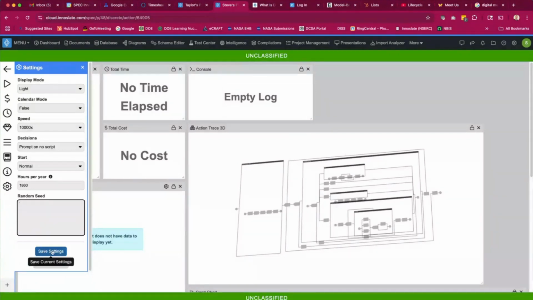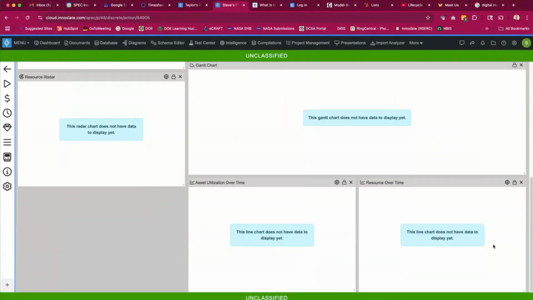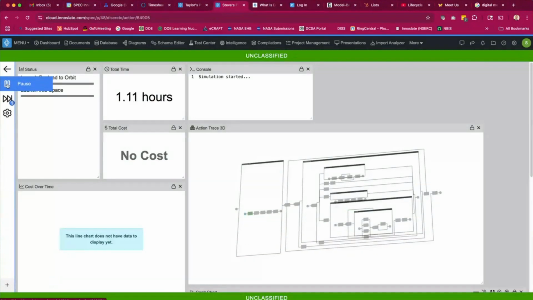Make sure once you've made any changes, hit save settings. So that'll be there for you next time. If you don't, it won't be. That includes all these panels you set up and things like that as well. Okay, so let's execute this.